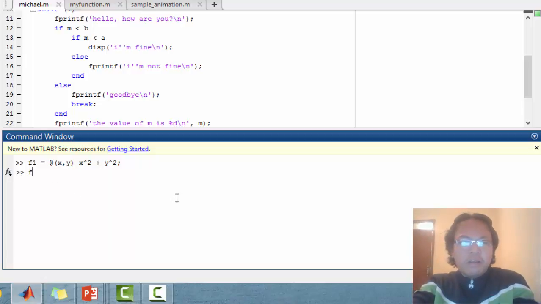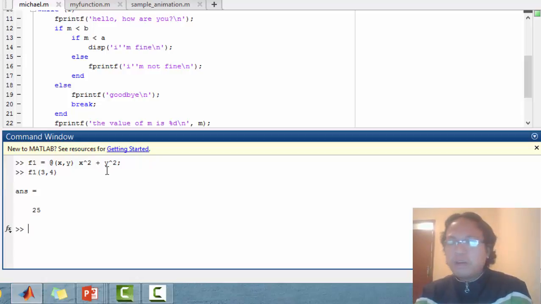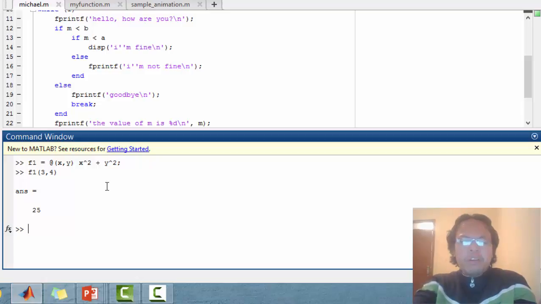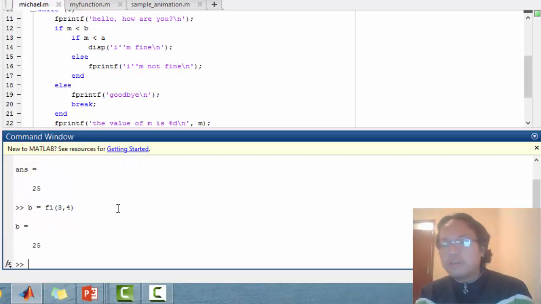So let's say if you call F1 and then you put 3, 4, it will give you 3 squared, 9, plus 4 squared, 16, so that's 25. Or you can put that in a certain variable. Say b is equal to F1(3,4). Call that one, and b is equal to 25.